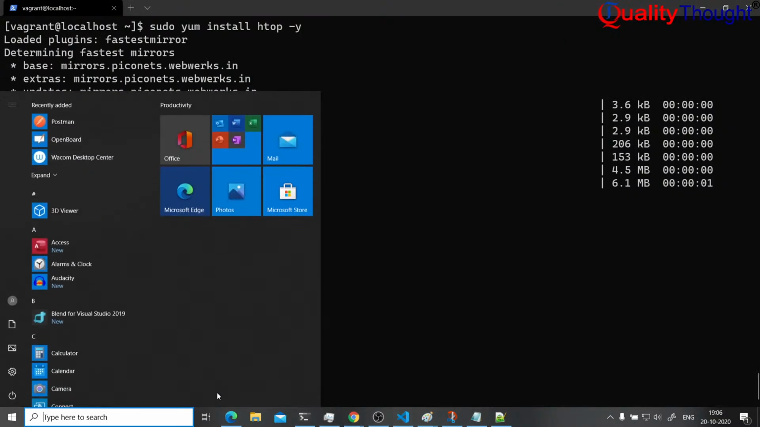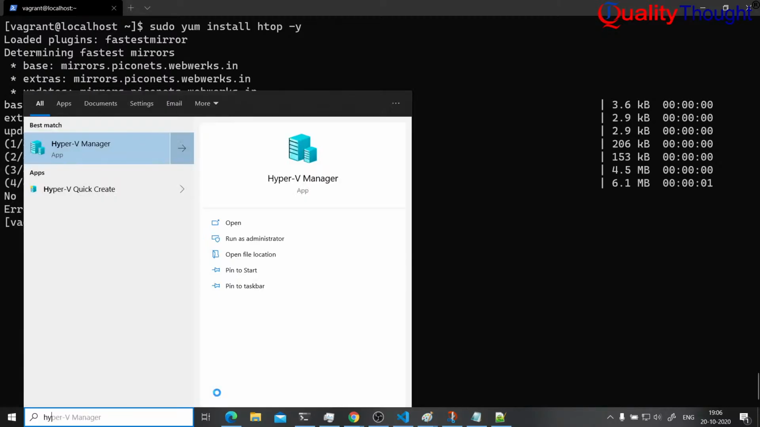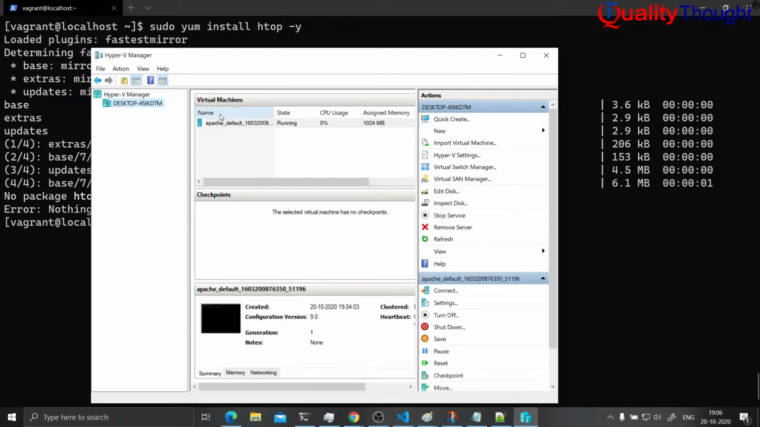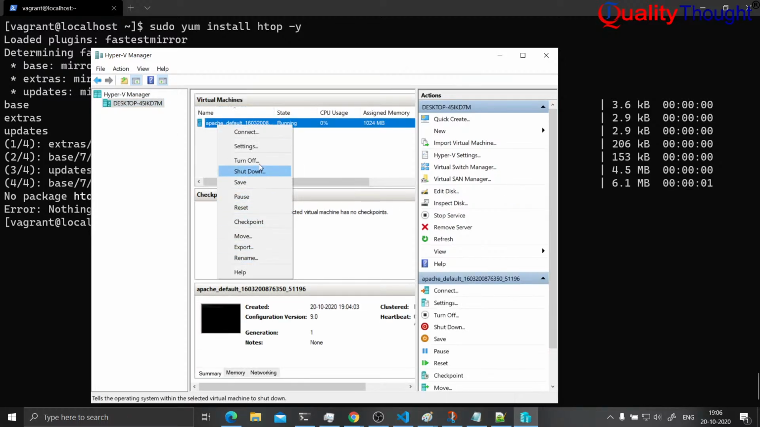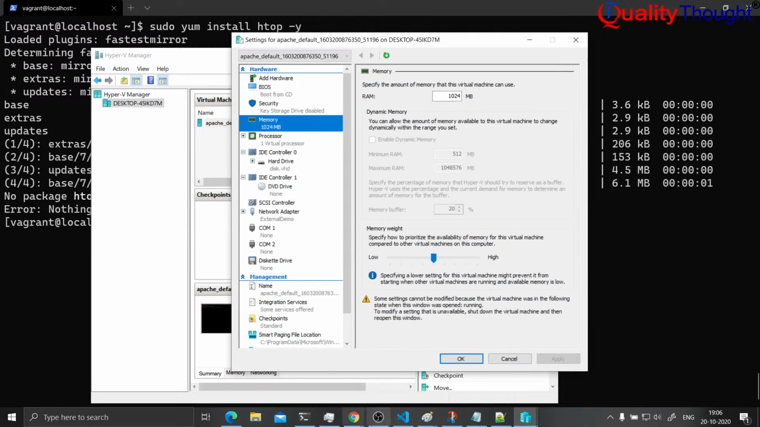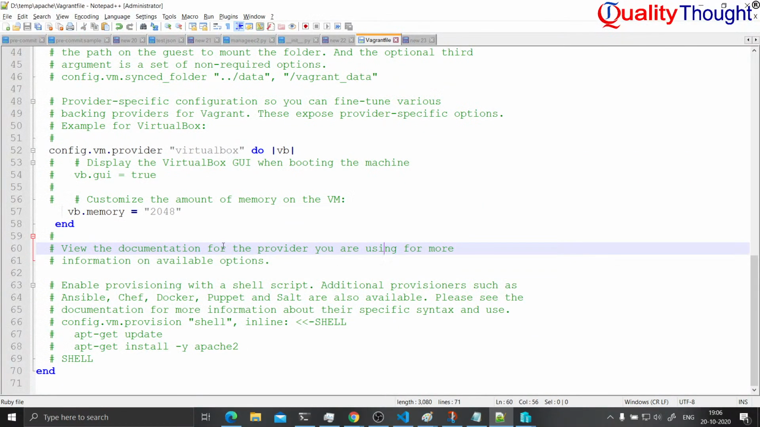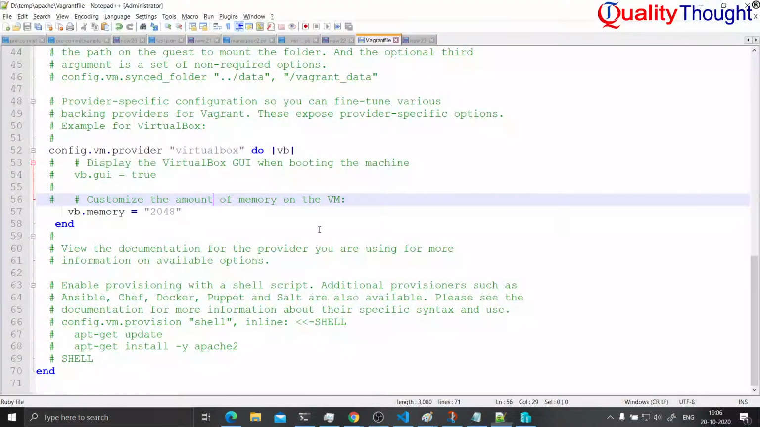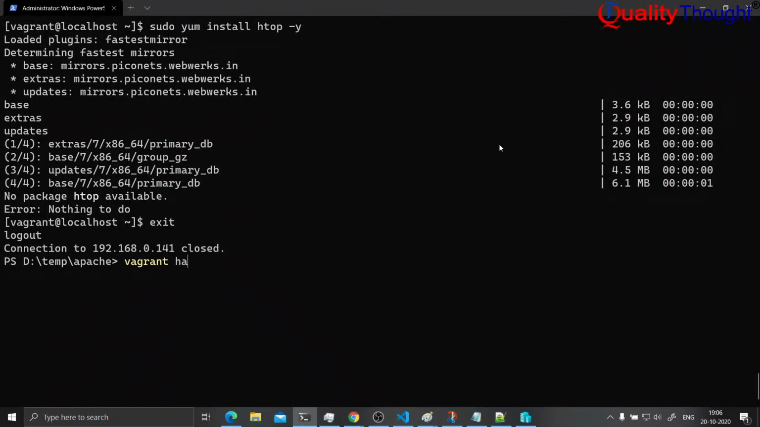Fine. In that case, let me show you in Hyper-V Manager. Settings. Memory. Yeah, memory is not set. Didn't I save it? Okay. Let me try to reload. Okay. Exit. Is it Vagrant in Apache folder? Yeah. Good. So Vagrant stop.